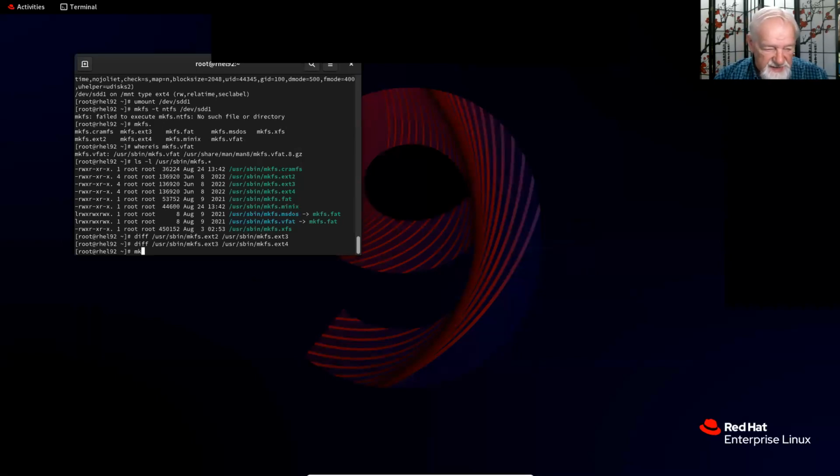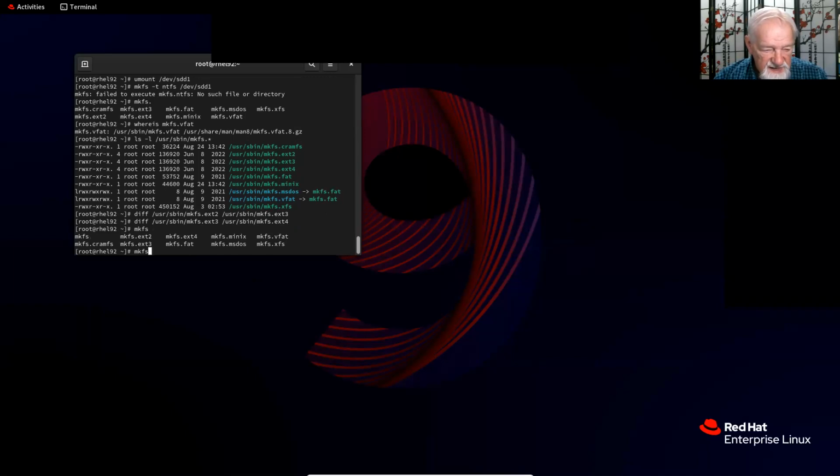If I do MKFS, I get several options here. There's an option MKFS.MS-DOS. There's an option for VFAT, whatever VFAT is, and there's an option for FAT. Those are all kind of DOS type files. I don't know what the heck's going on there.